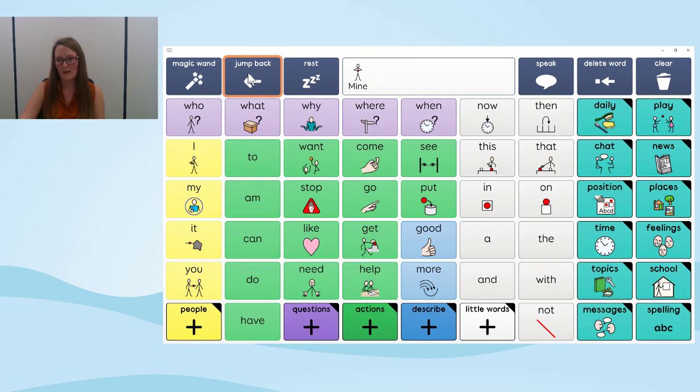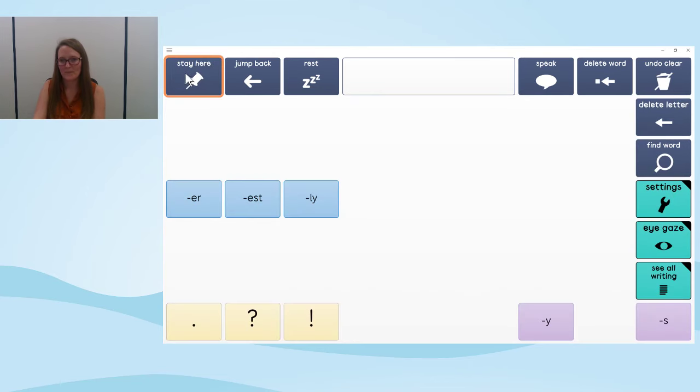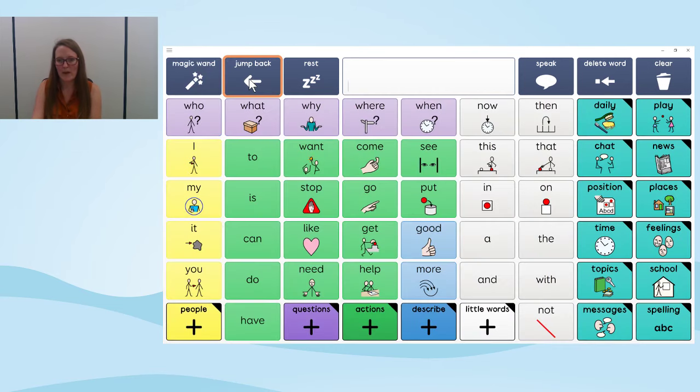Okay, jumping back to the home grid, I'm going to show you one last thing now, and then we're going to have a look at SuperCore 30 and see all of the similarities between SuperCore 30 and 50. So jumping into my Magic Wand grid here, we can see a few things, but what I want to do first, jump back to the home grid, and I'm going to choose one of my action words. So I'm going to choose stop.